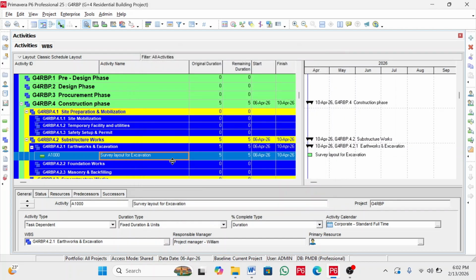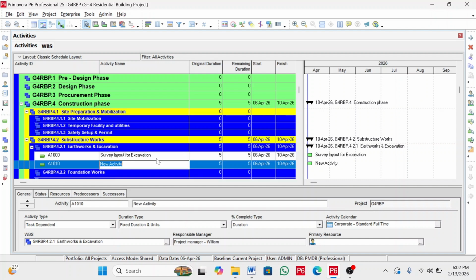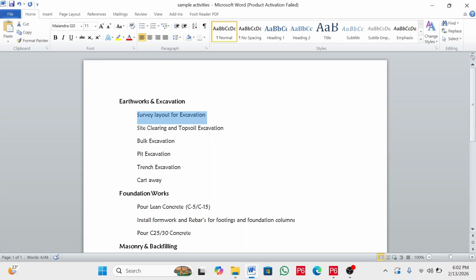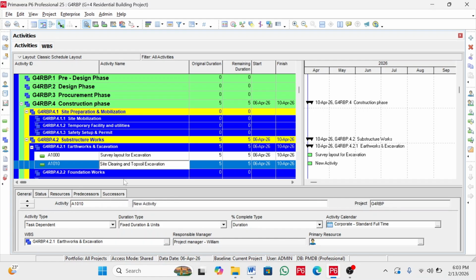Now the survey layout for excavation is created. Now let's add another activity a different way. This time I will create my second activity by clicking the insert button on your keyboard. So click insert, and the new activity comes here. I will add the site clearing and topsoil excavation. Copy and go to your P6, paste it. Now site clearing and topsoil excavation is created, so click here.